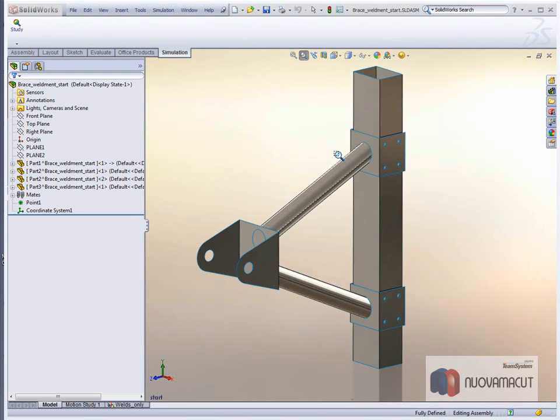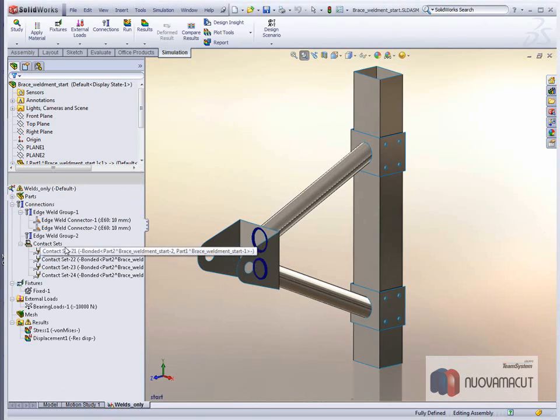Currently it supports the AWS D1.1 standard for the American Welding Society, but we're looking to expand that as quickly as possible to other areas. Then, based on the criterion of that standard, it determines whether the weld is big enough to carry the loads that are on that joint, and then gives you great feedback through an edge weld check plot. So let's take a look at how we set that up.